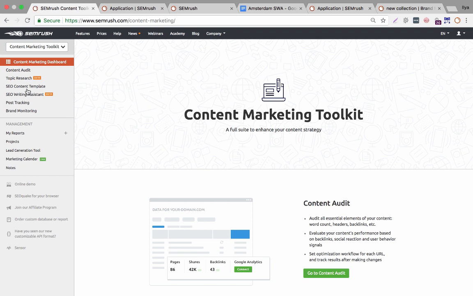So we have a range of tools that might help you to audit the existing content, to get some inspiration about the hot topics, and tools that might help you to make a pre-built template. And of course, I will guide you through all of them. So we're gonna start with the content audit tool.